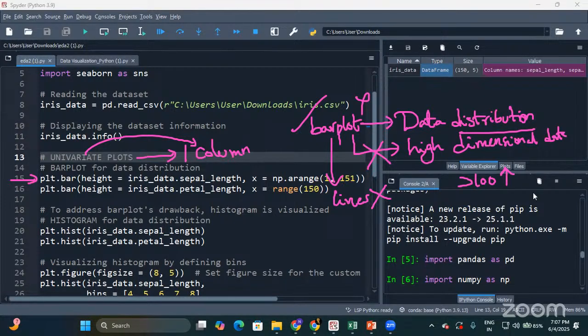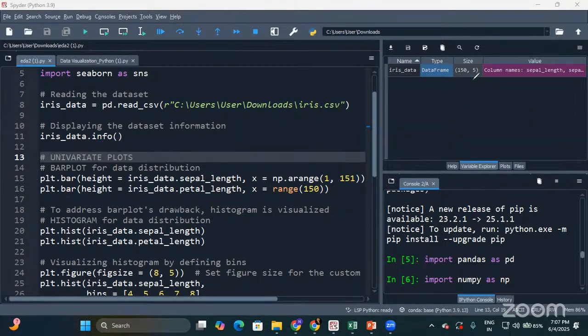So what am I doing? Anyhow, my data set size is only 150, so let me go and visualize the bar plot and see how it looks. In order to visualize a bar plot, I'm using a function called bar.